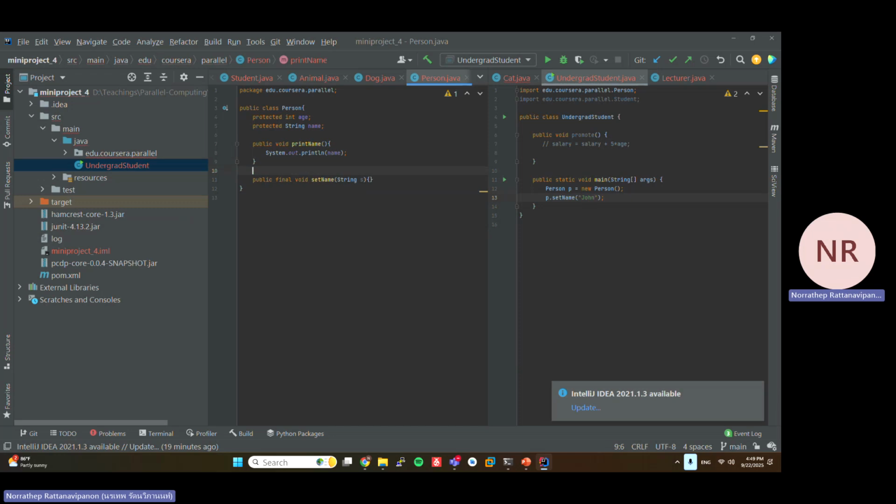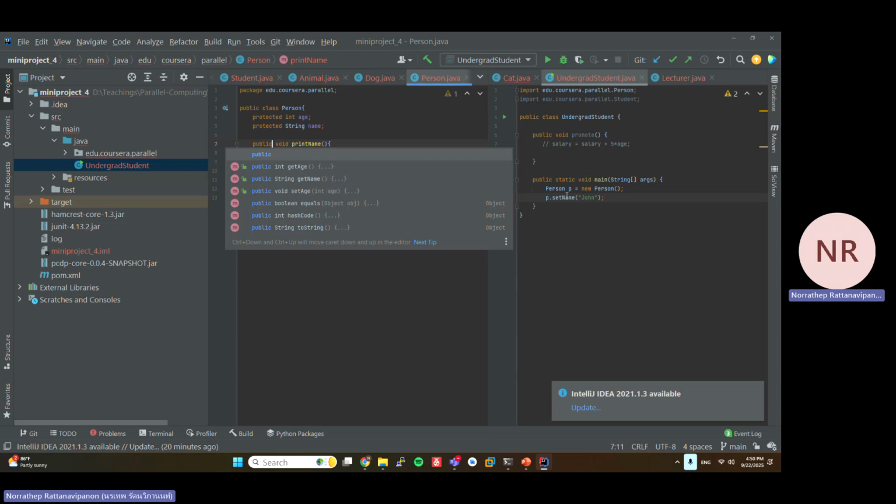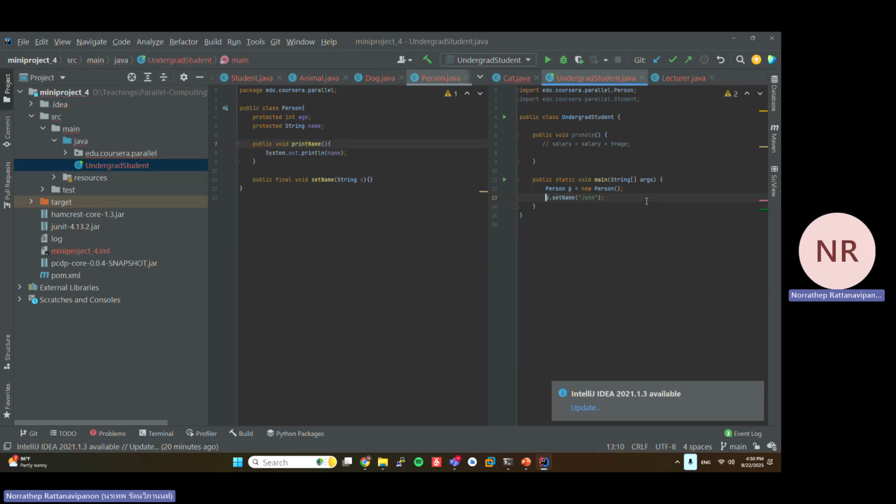But what if you don't want the printName to be accessed by other classes? When you only want printName to be accessed by the subclass, you change it to protected. Sorry, let me go back. Not setName, I do p.printName here. I do setName first, let me remove this for now, and do printName.